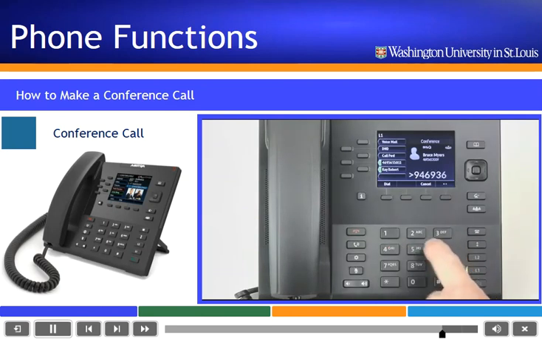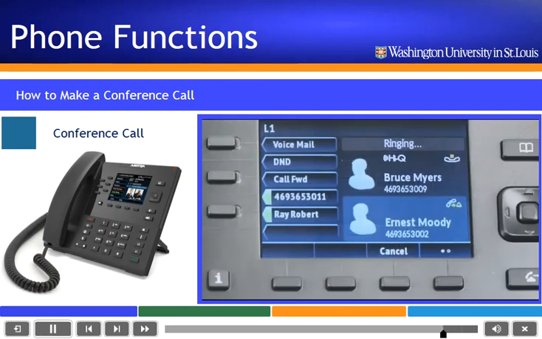Notice as I add each party, the screen is split into two parts. The top half shows the existing call, or conference, and the bottom half of the screen shows the person I am calling and wanting to add to the conference bridge. As soon as the person I call answers, you will see two soft key choices display, drop and conference.